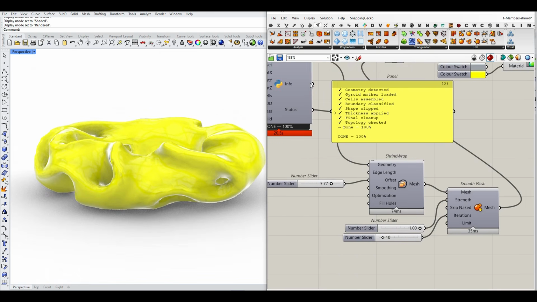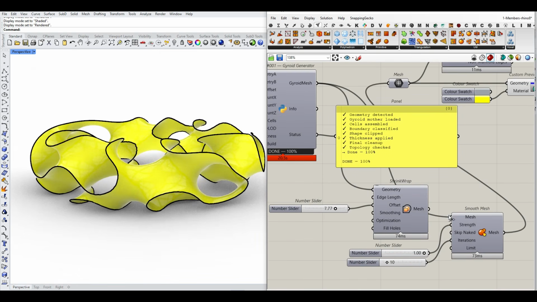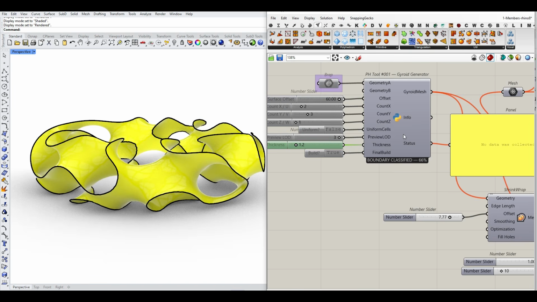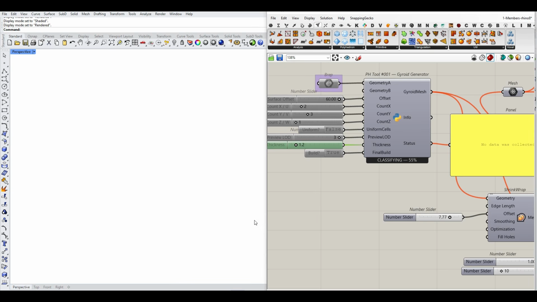If you connect the mesh to the smooth mesh, it's not going to work because we need some thicknesses. But you can also use this thickness here. And for example, if I give this 1.2, again, it's going to run. As you can see here, it's running in the background. I'm waiting to get the 100% output.